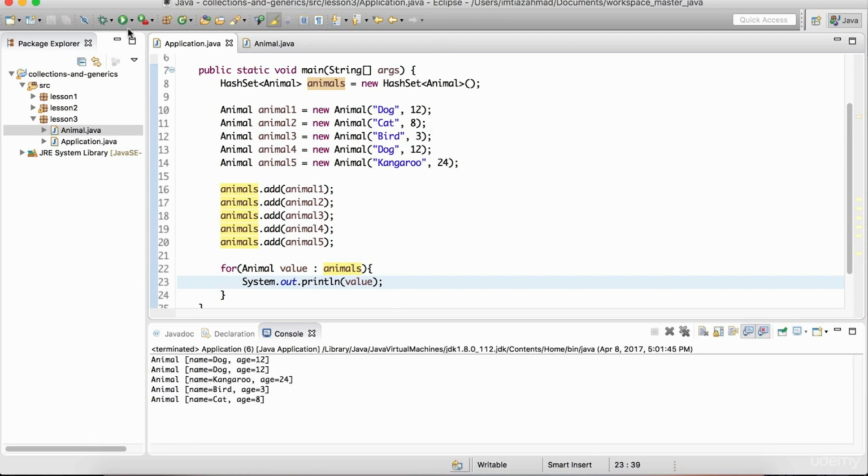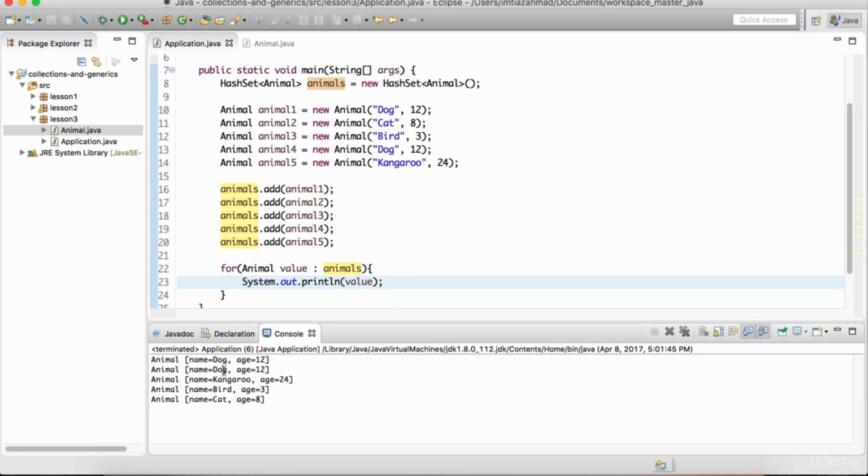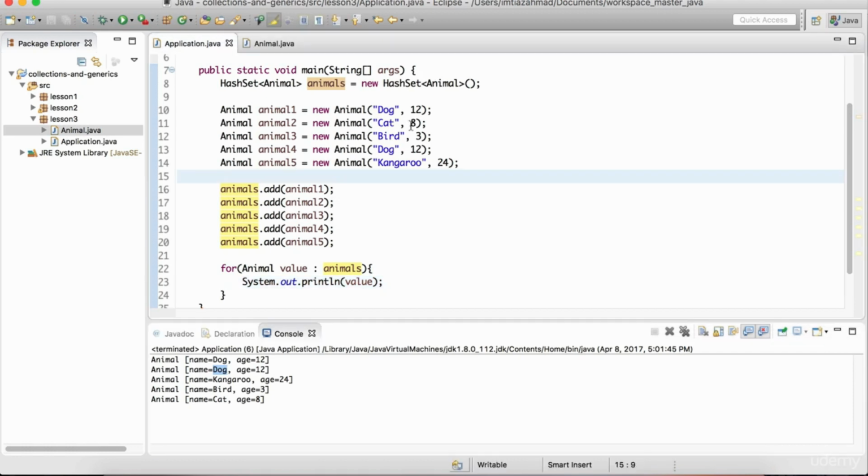So let's hit play. And notice that we get the dog. And then we get the dog again. We get kangaroo, bird, cat. So notice that the hash set is not able to manage unique values. Even though we know this is a repeat. This is a dog with the age 12, and this is a dog with the age 12 as well. But in the hash set, it's not able to identify whether these are repeats.